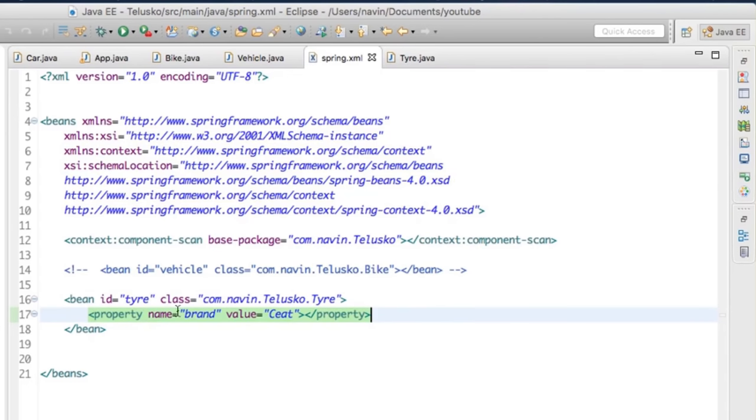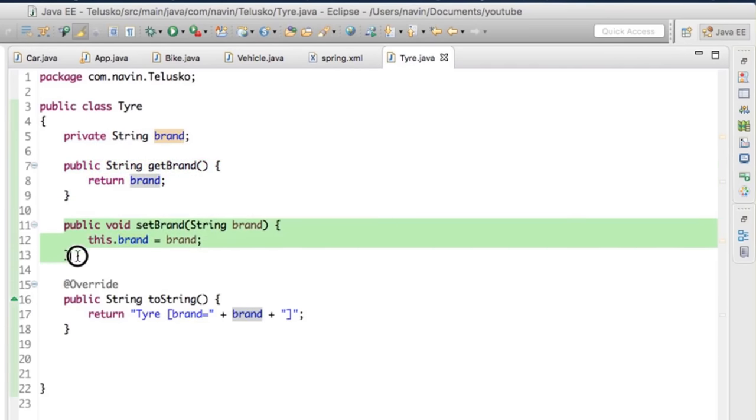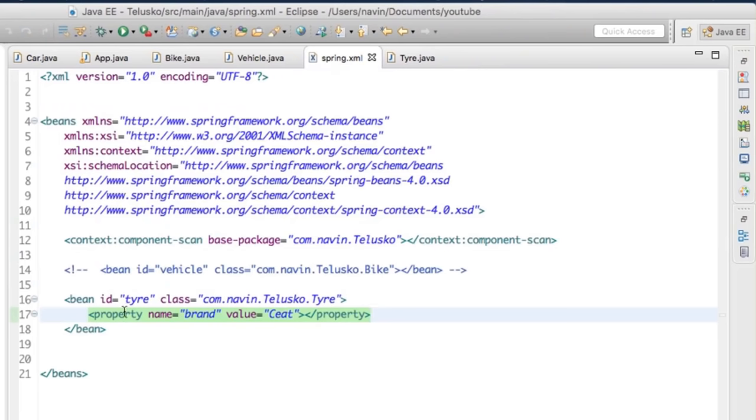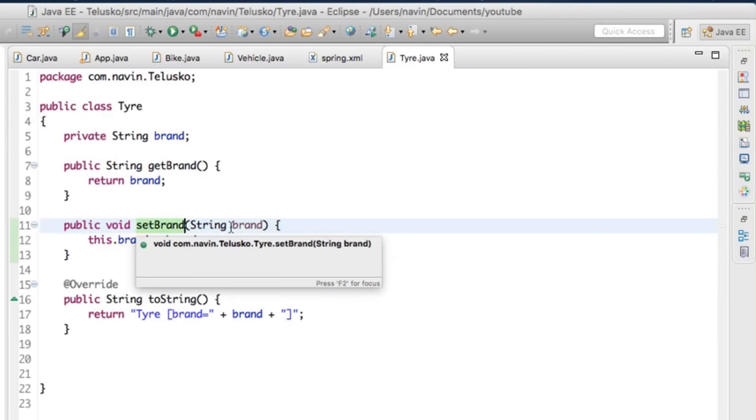Now, whenever you use this type of property, you are basically using a setter method. So whenever you use a property tag inside your bean, you're actually using a setter here. But it's not compulsory that we can only assign the value using a setter. We can also assign a value using a constructor. Whenever you use a setter, it is called setter injection. Whenever you use a constructor, it is called constructor injection.